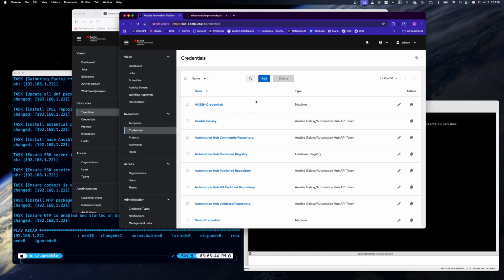For credential management, whether or not you have a PAM system like CyberArk, you can manage all your credentials from this location. Here is where I have the SSH credentials for my Unix servers.